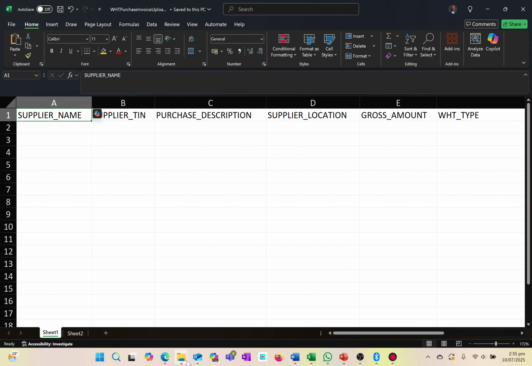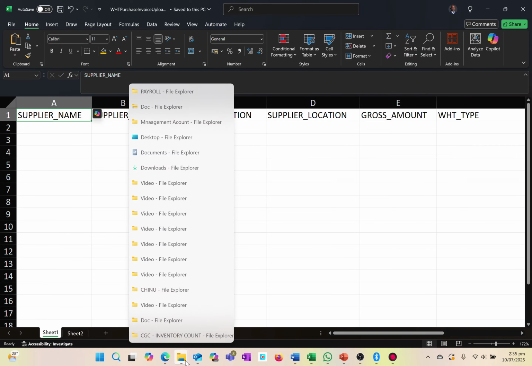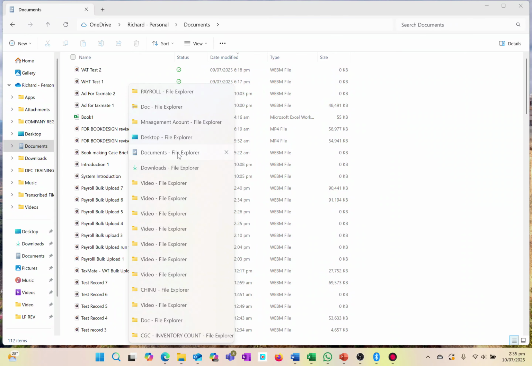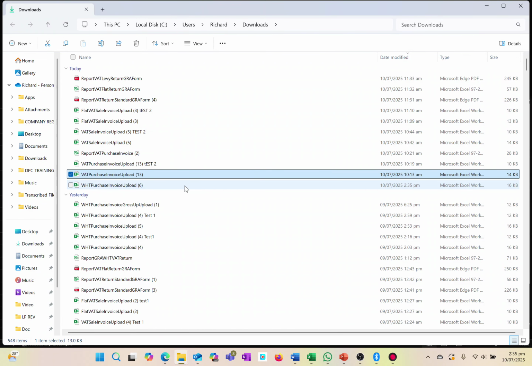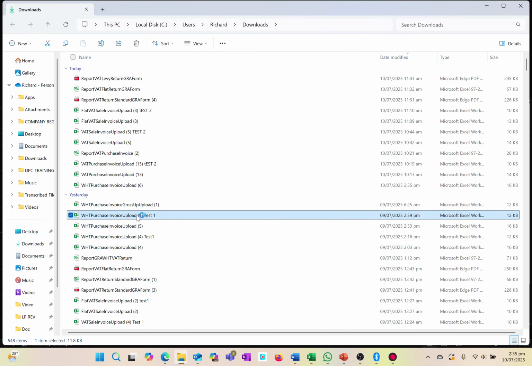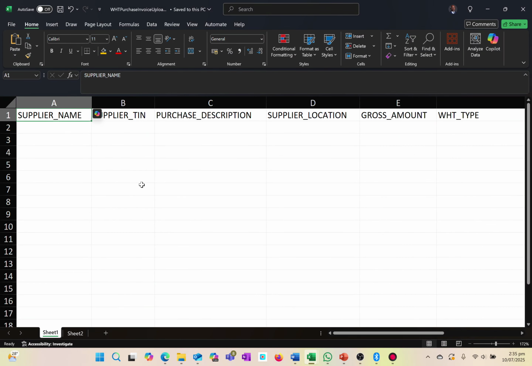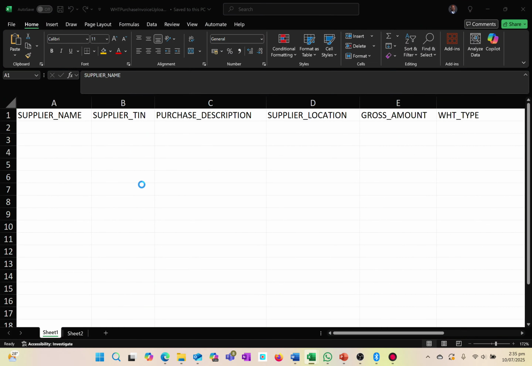So let's see if we can have one that has already been populated. Then we will just pick the information. Okay, let's see whether we have one here. We just pick the information. Okay, we have one here. Then we just pick the information, just not to delay.